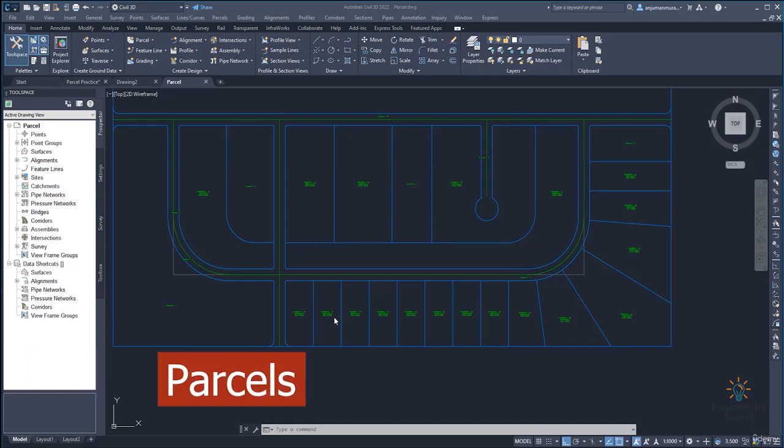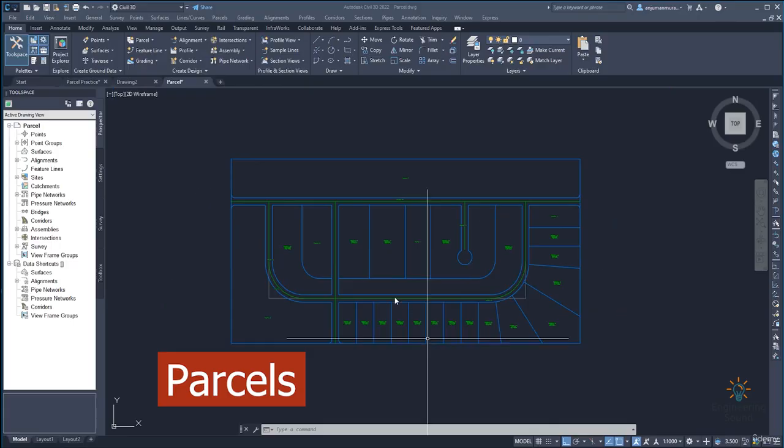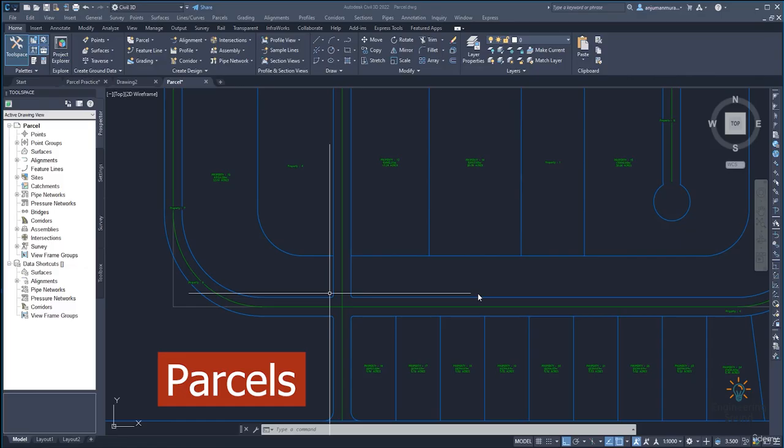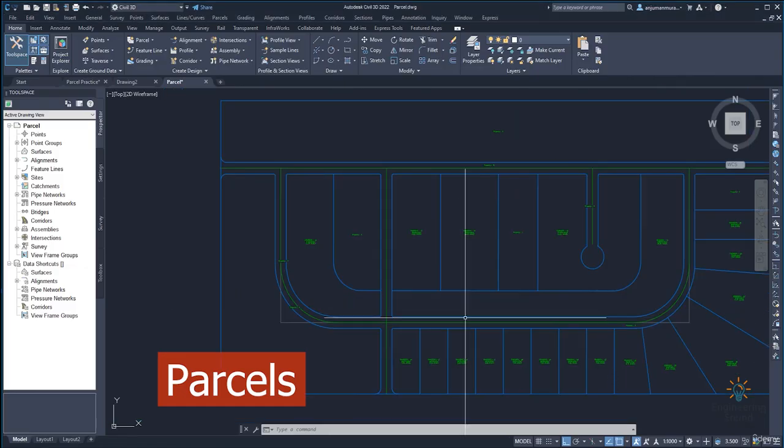Hello and welcome. In this tutorial, we will discuss the parcel. What is the purpose of parcel, why are we using it, and what is the importance of the parcel command? For example, if we have a property or road or anything else, we can use the parcel command to subdivide it into different parts.